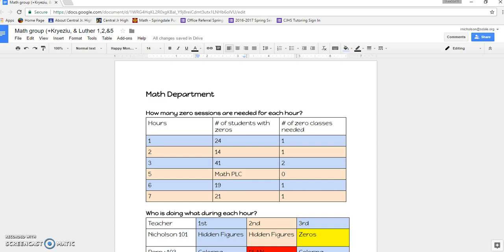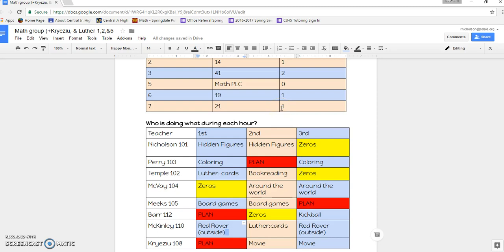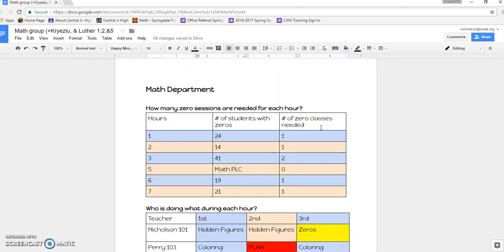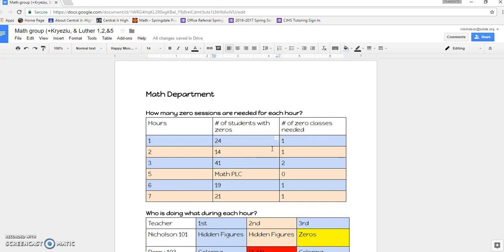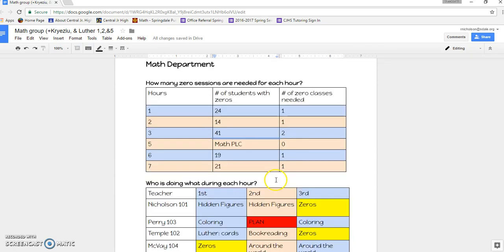So to begin this, we need this document filled out. So you'll want to do this on Thursday or Friday before the ACT Aspire. And essentially, you just need to go through with your entire department, 8th and 9th together, and say, okay, first hour, how many students do we have with zeros? How many zero classes do we need? So on and so forth for the entire day.